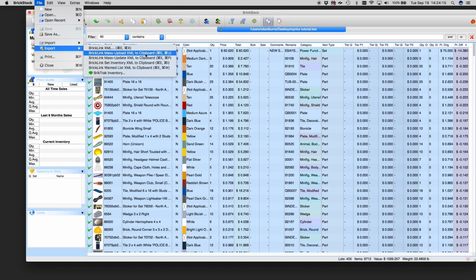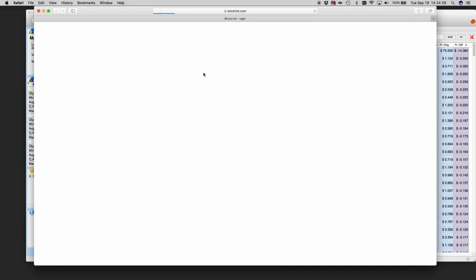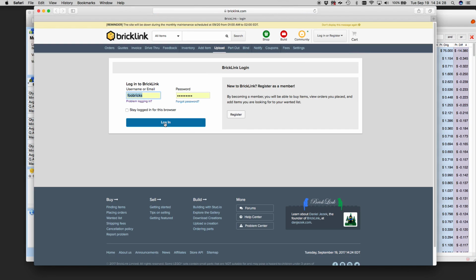If you accidentally hit Upload and go through the process, you're actually going to add more inventory, which is something you want to be very careful about. So once you've done Mass Update, it'll launch your web browser. If you have it saved, it will log in.